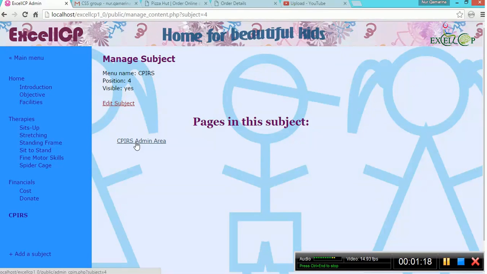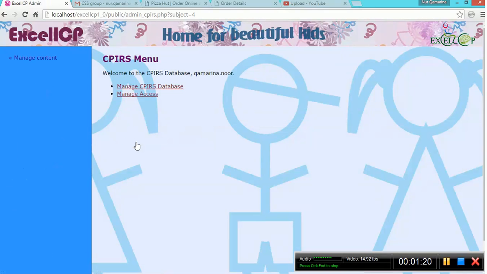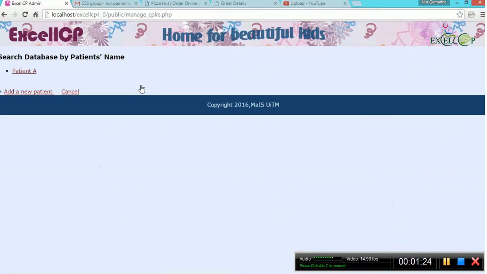Here we click on CPIRS admin area, and then we click on manage CPIRS database. Okay, this is the first page of the database where we will search the database by patient's name. For this example, I just put one patient name, and if you want to add more, you can click here, add a new patient. Okay, so let's click on patient A.